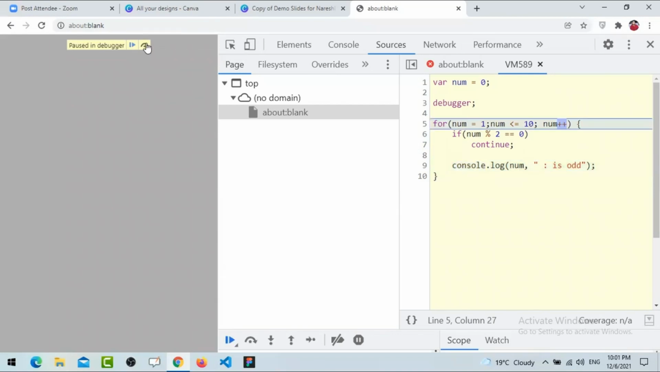Now, if you go for the next iteration, it will check the num value, that is 2. 2 divided by 2, the remainder is 0, no? So 0 is equal to 0, so it will skip this block. Now see, it is not going to this console. It is skipping and going again to the next iteration. Now it will check what the num value is, 3. So 3 divided by 2, you will get 1. So 1 is not equal to 0, so it will come here, and it will print the value here.